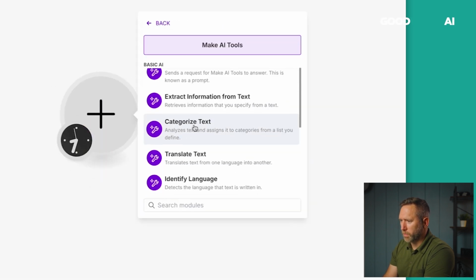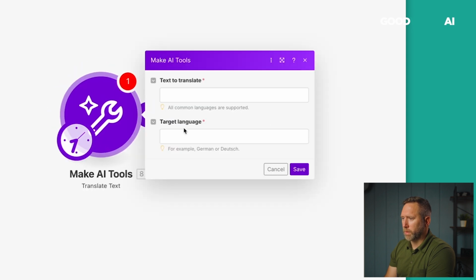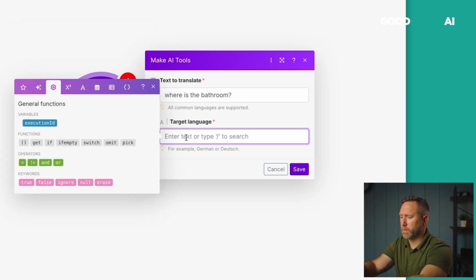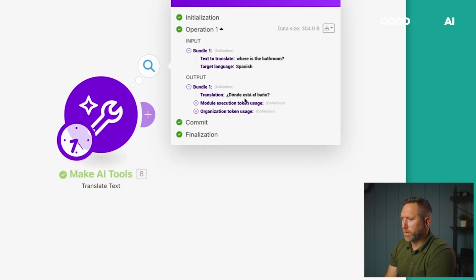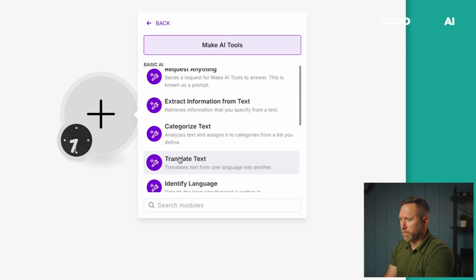I'm not going to go through all these, but I just want to give you a general idea of what's possible in make.com. Categorizing text, translating text. Let's try translating. Where is the bathroom? And let's do it in Spanish, right? Let's see what we get back. ¿Dónde está el baño? Okay, so that worked pretty good. That sounds like Spanish to me. What else do we have?